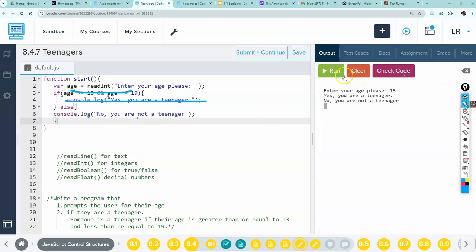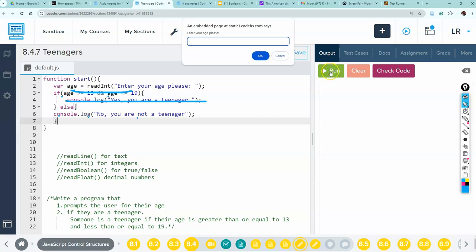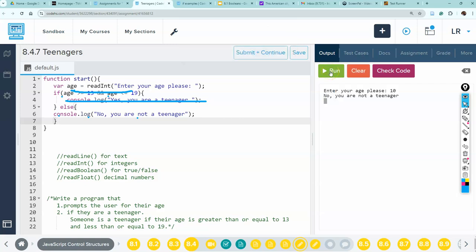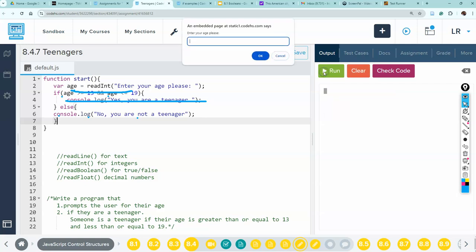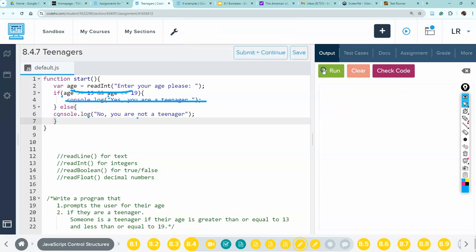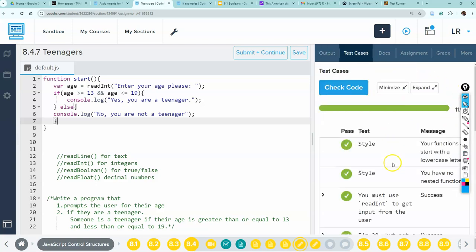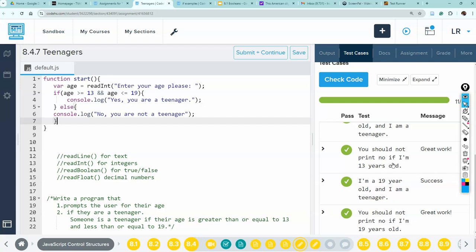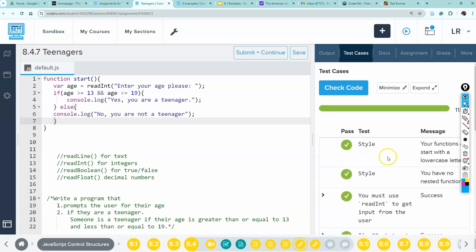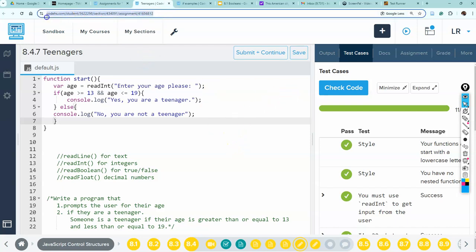My pen is being weird. Let's run this. Let's be 10. Okay, let's run it again. Let's be 15. Let's run it again. Let's be 20. Okay, so it's working in all conditions. And let's check our code. Style is fine. Yep, everything is perfect. So then you would go ahead and click submit and save. You would definitely do that. That will submit it and save it and grade it in CodeHS.